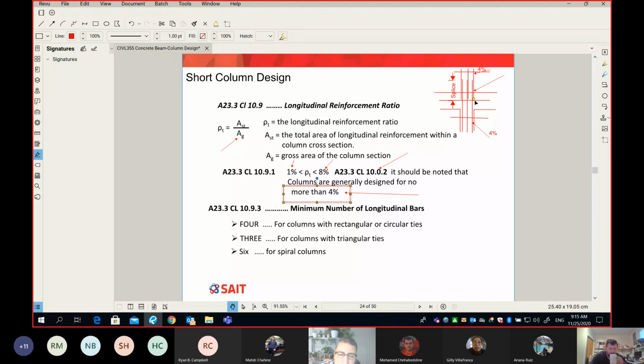Thank you so much. So the next code clause is 10.9.3, which is about the minimum number of vertical bars. I can give you the golden rule: every corner in your column must have a bar. Every corner of the column must have a bar, which means if your column is a square or rectangle, then the minimum is 4.